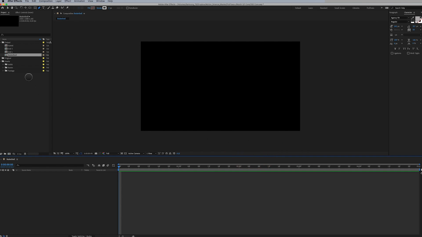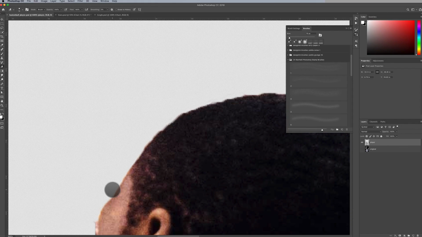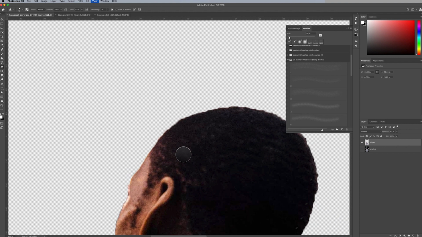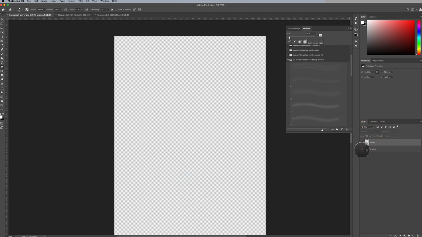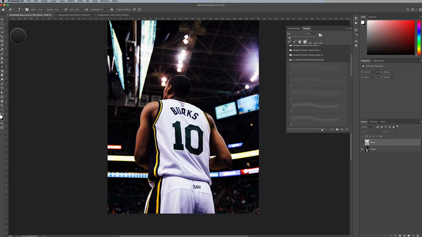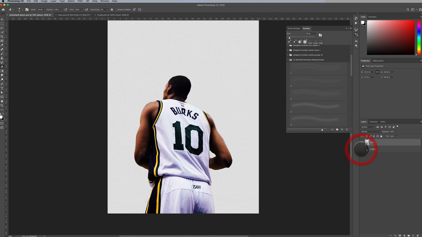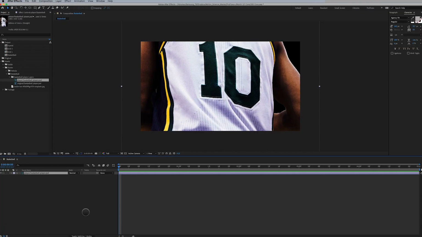Call this basketball. We're going to go into our raster here, and we're going to find the basketball player. So this right here is a layer that I went into Photoshop and I cut this guy out. His name's Alec Burks. I believe he's an NBA player. All I did was, this was the original image, and I just went in and cut him out with the quick selection tool and ended up with this cutout just like this. So here we are back in After Effects.